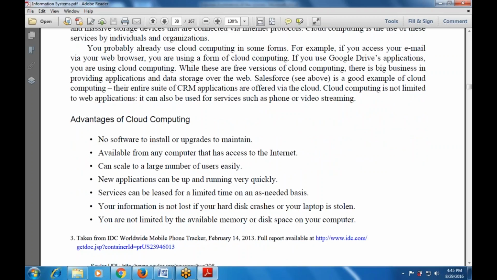Your information is not lost if your hard disk crashes or your laptop is stolen. Your information is still available and recoverable. This is one of the main advantages of cloud computing, because everything is available over the internet. So we can fetch the data from any laptop, from any drive, not depending on a particular laptop or hard disk. Another advantage is that you are not limited by the available memory or disk space on your computer.